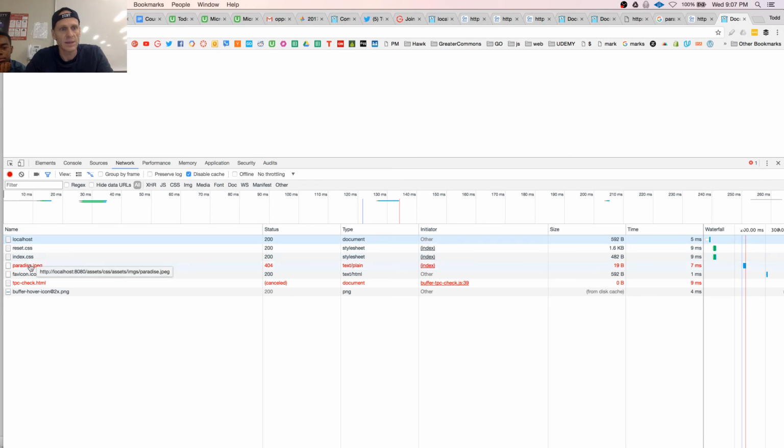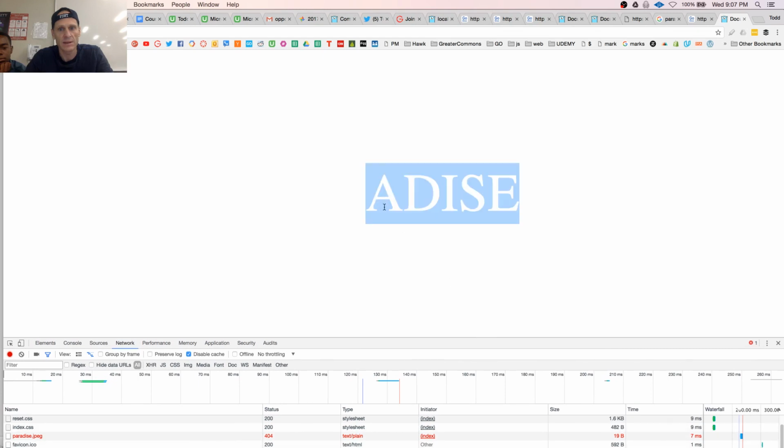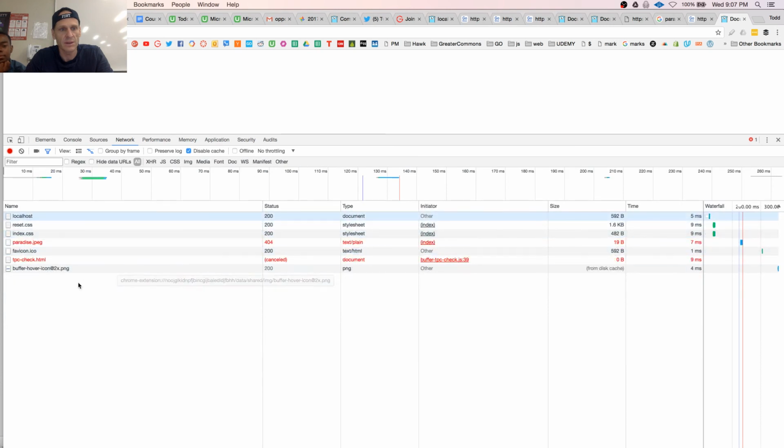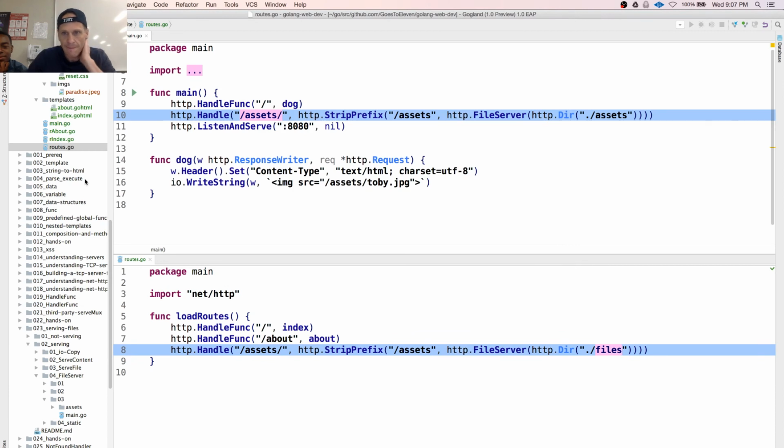So the CSS came down, but Paradise didn't come down. Okay, so that Paradise word is there. You saw it. But our image isn't coming down, so let's figure out what's up with our image. Assets, CSS, assets. Isn't that a weird request? Assets, CSS, assets, images, Paradise. So what did I mess up on? Maybe it's in index go HTML.